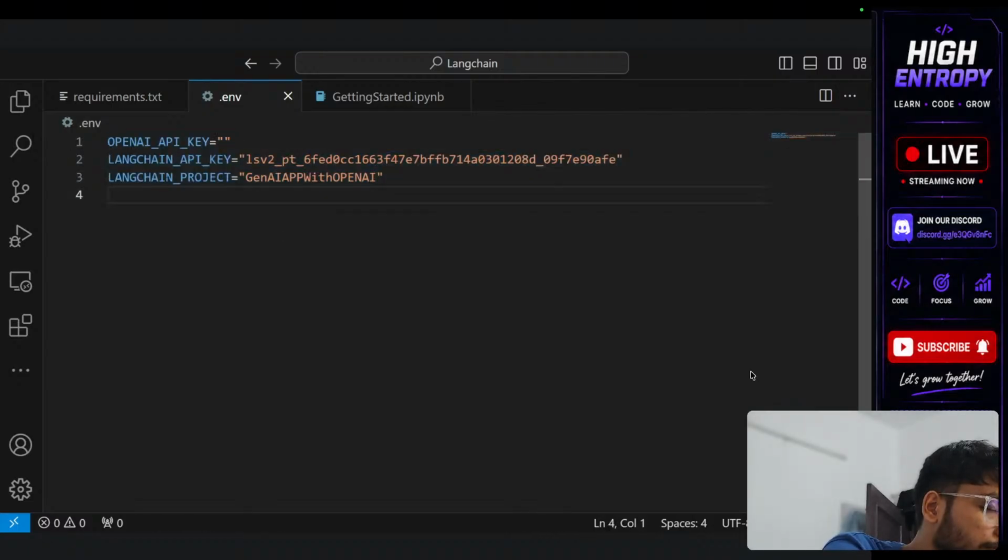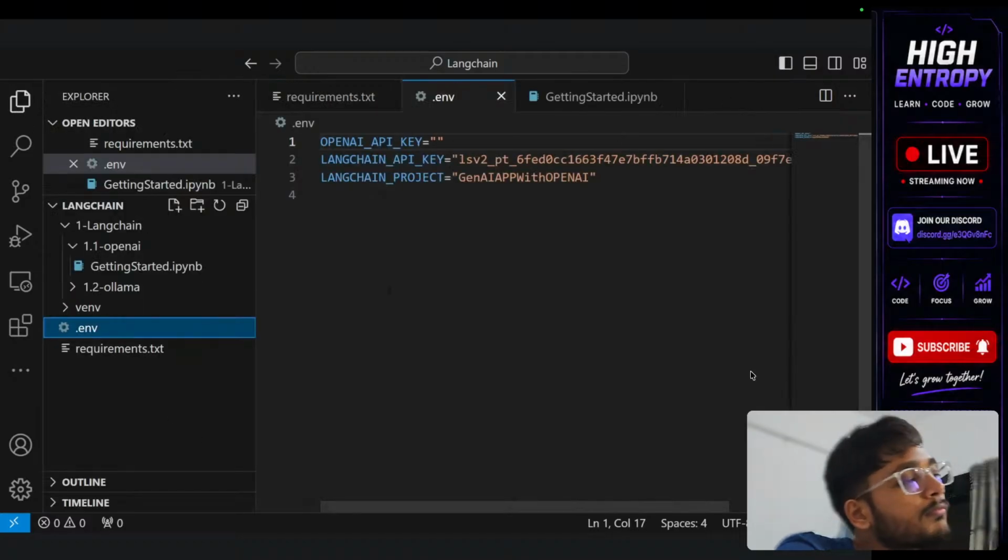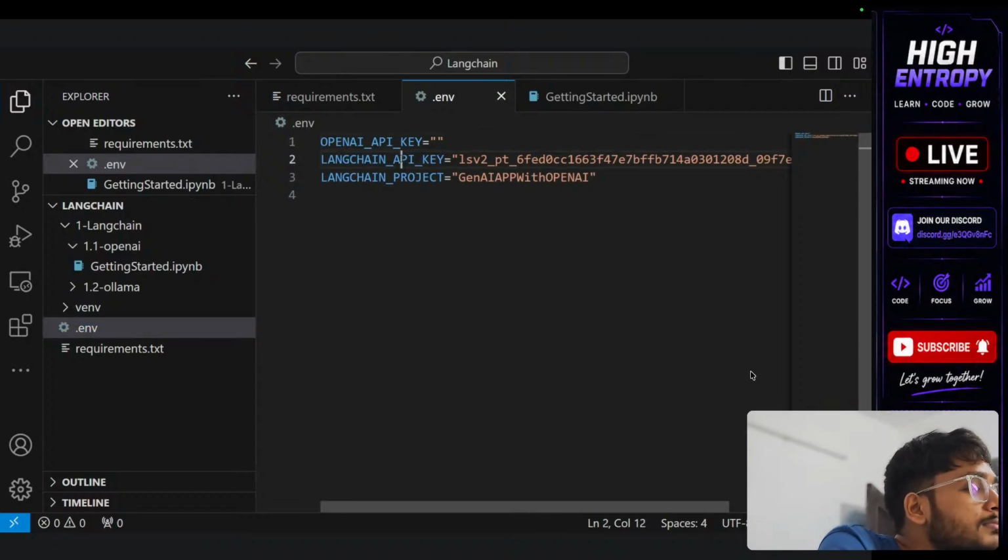Now you may be thinking, why I have not yet put up this OpenAI API. I'll suggest please go ahead and put your own API. Do not be dependent on mine because I'll keep this hidden. Otherwise, a lot of charges will happen on mine. So these will be the three things that I'll be requiring: LangChain API key, LangChain project, and OpenAI API key.